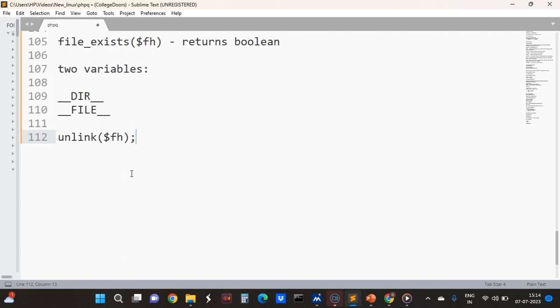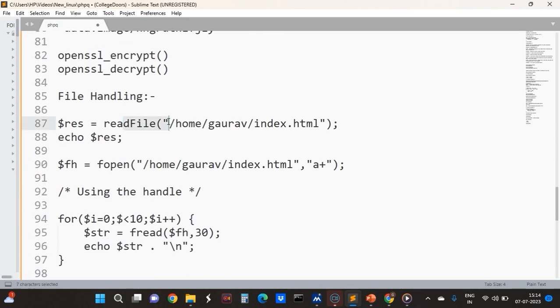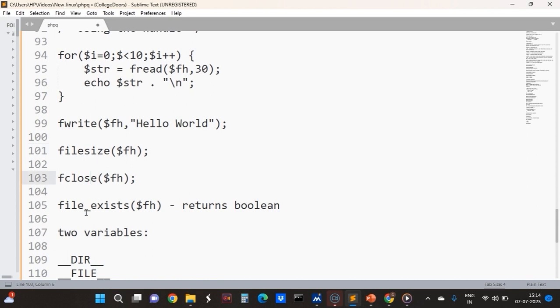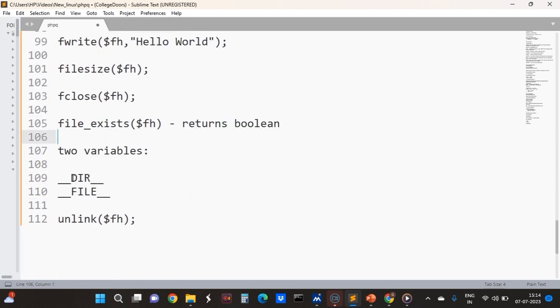There are many functions actually, and I'm remembering more, but the main functions have been covered: the readfile function, the fopen function with the modes, fread, fwrite, filesize, fclose, file_exists, these variables, and the delete function. The delete function or fclose should be done only in the finally block. So this is all about the functions.